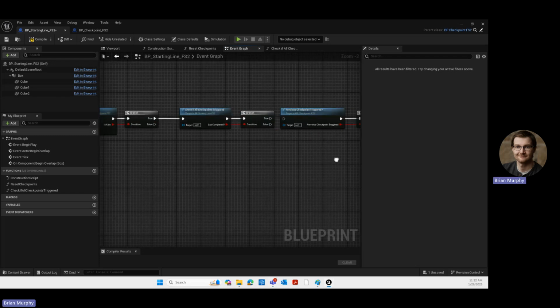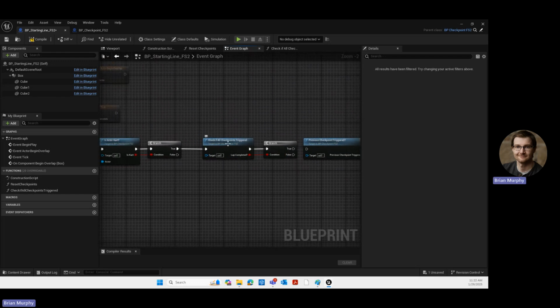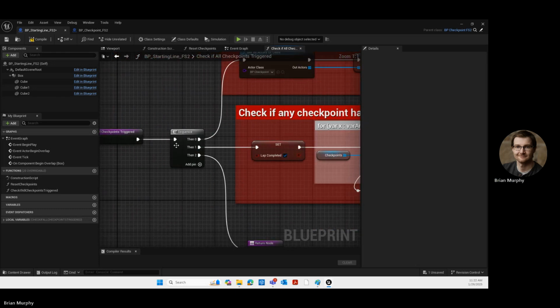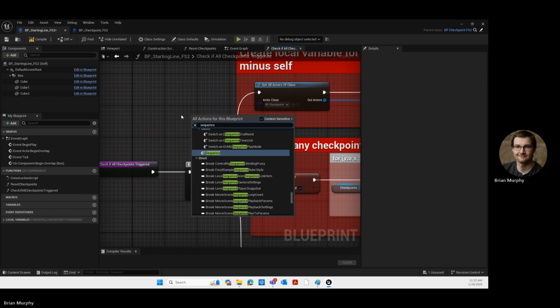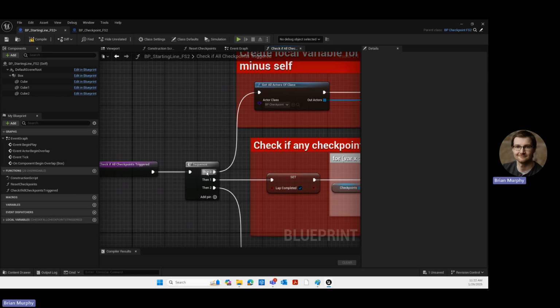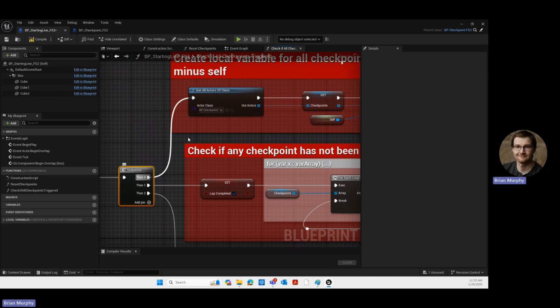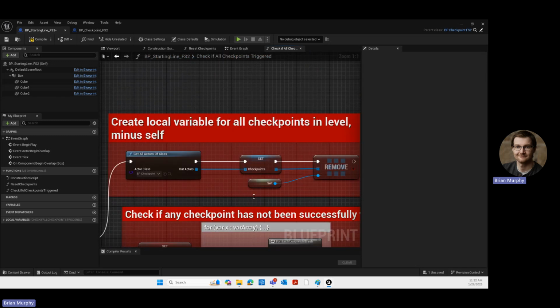Okay, just so for the people watching the recording of the lecture at home, we defined a function here called check if all checkpoints triggered. We used a sequence node. To do that, you right click and use a sequence node, and all this does is it executes each pin in sequence, as the name describes. First, it does whatever we plug into the first arrow, then it does whatever we plug into the second arrow, then the third arrow.